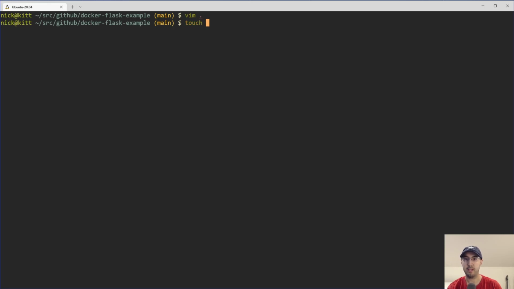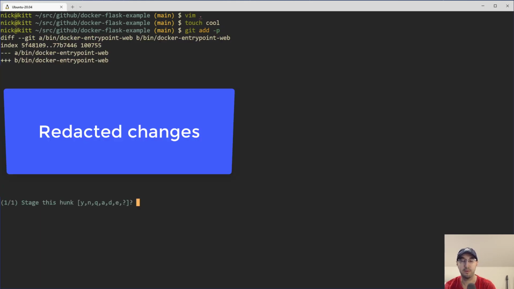So if I touch something like cool, a new file here, and I do a git add -p, and oh, by the way, I'm going to have to blur this one. It's nothing crazy, but this is just some temporary stuff I was screwing around with that I'm never going to commit back to the repo. I should probably revert that. But anyways, I'm going to skip staging that. And then look at that. It just finished, like, done.